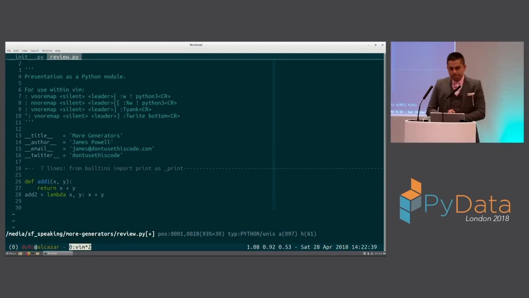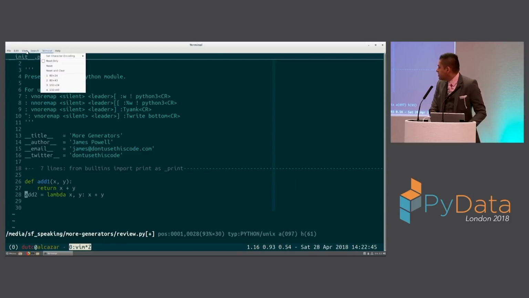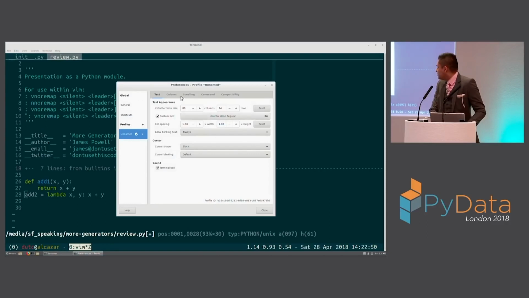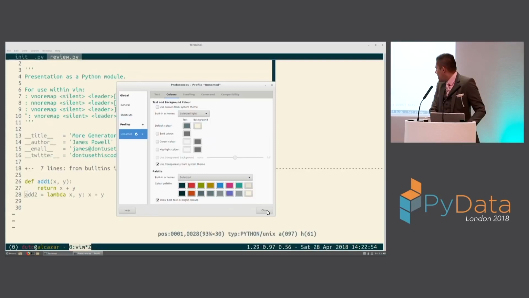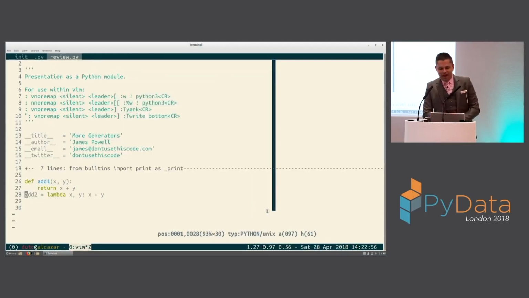Could you maybe choose a different color scheme so it's visible? Yeah, we can try that. You can also sit closer to the front. We'll go colors. We'll do solarized light. Hey, look at that. Thank you very much for your feedback.